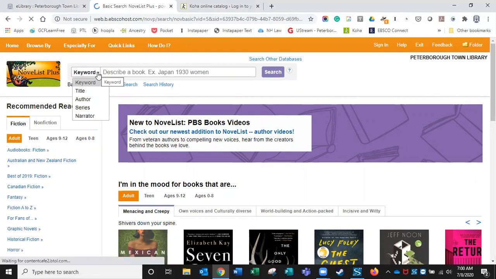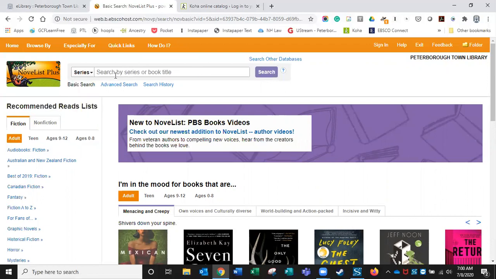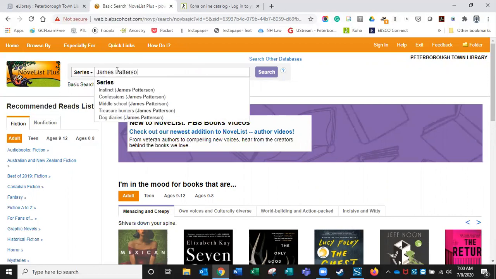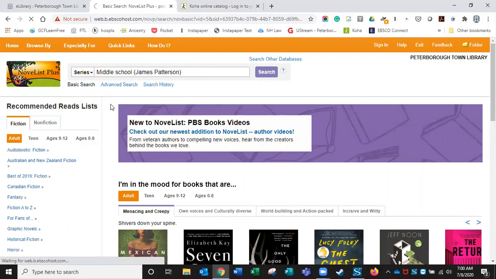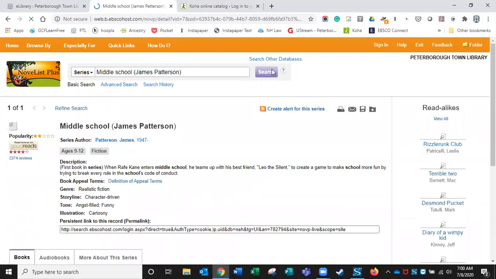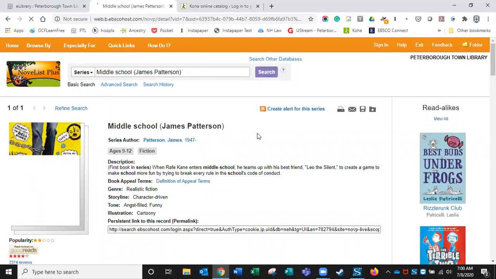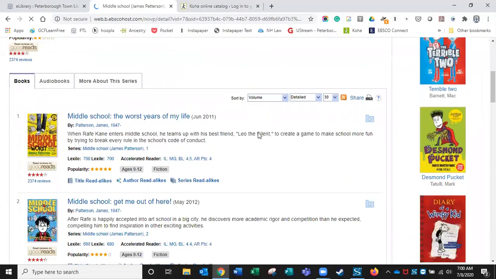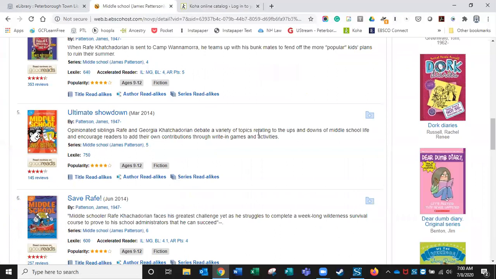For example, if you've been reading a James Patterson series but are unsure of what the next book is, all you have to do is click the drop-down arrow, change the criteria to series, type in James Patterson, and his series will pop up. Let's look at Middle School. There's information about the series as well as a list of the books that are in that series.